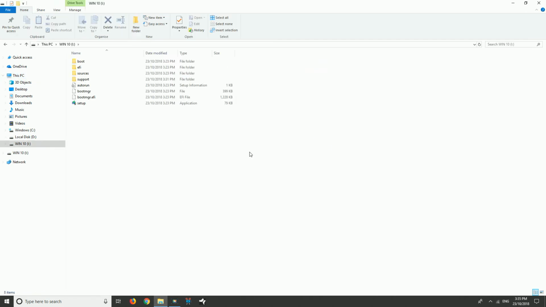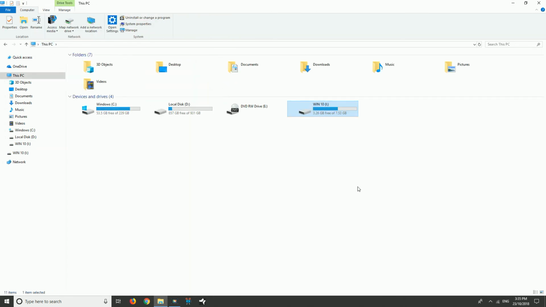So as you can see, if you open that up, it's already imported all of these files, or basically extracted all the files from the ISO image onto my USB, and also formatted my USB so it's able to boot when I start up my computer.